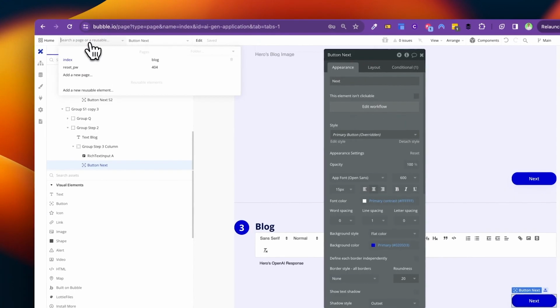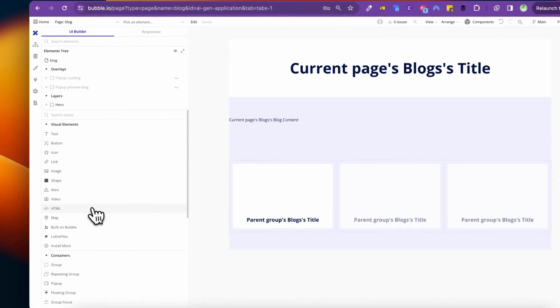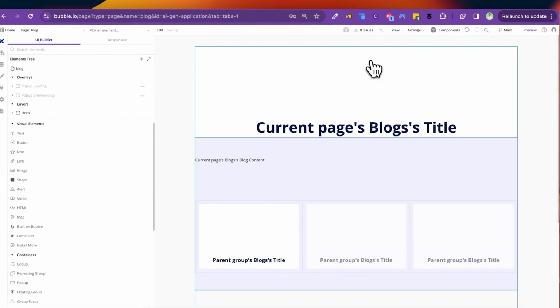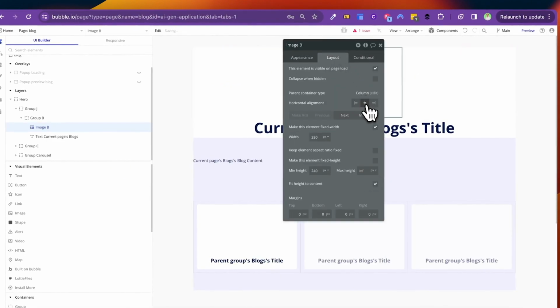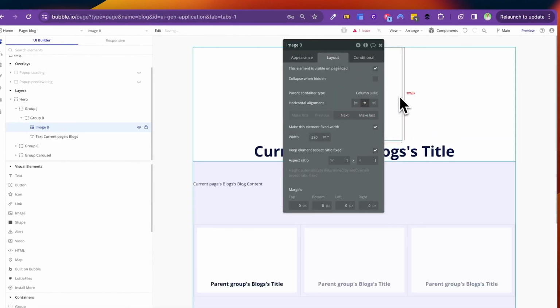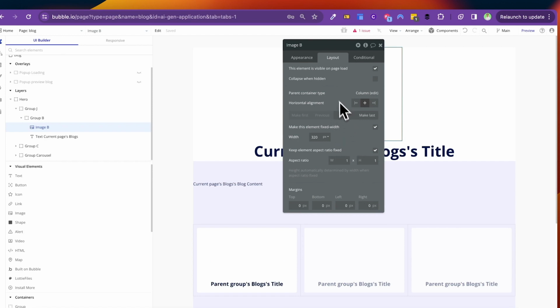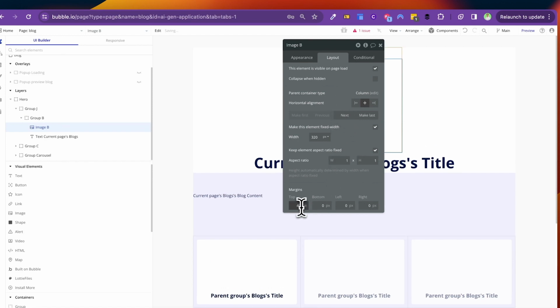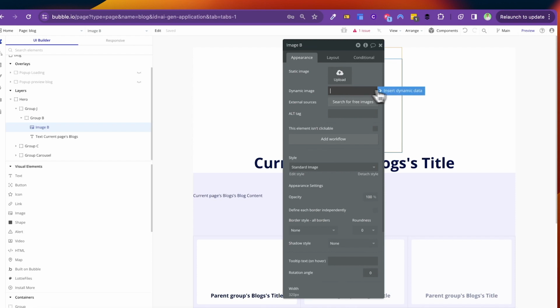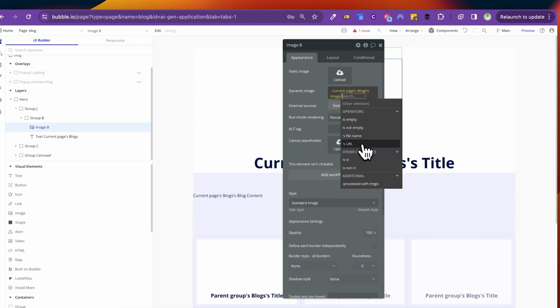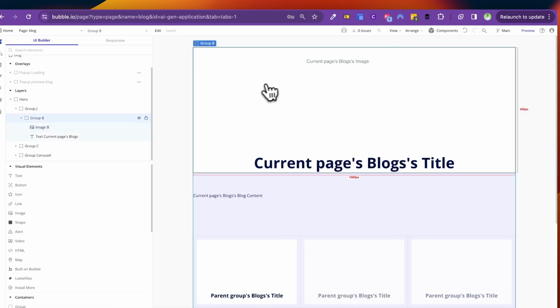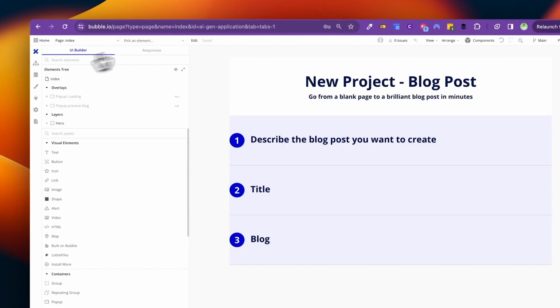Awesome. And on our blog page, what we will do is let's add our image before the title. So we're going to have a 320 by 320 image. I'm going to put some padding at the top, and it's going to be current page blog's image. Awesome. So let's give this a test.